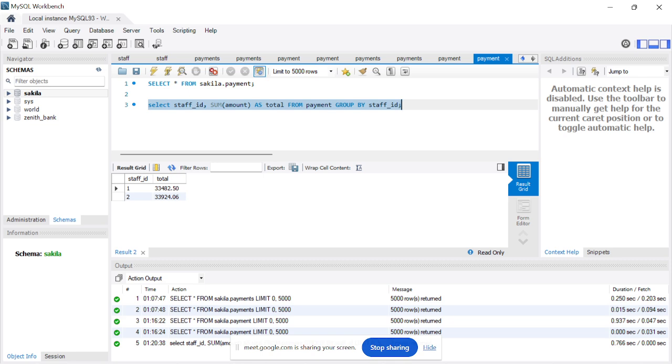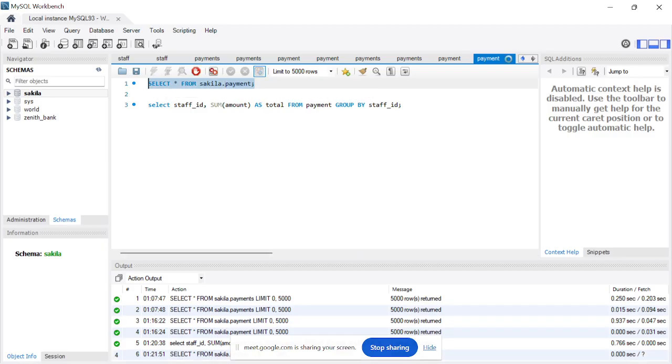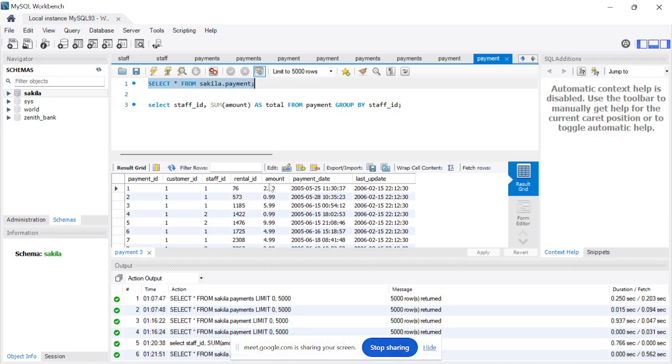So now look at this. Let me run this first one. I just want you to see a view of the table again before we continue. Look at this. Can you see? This one is for the total what? For the total dates, the entire database.